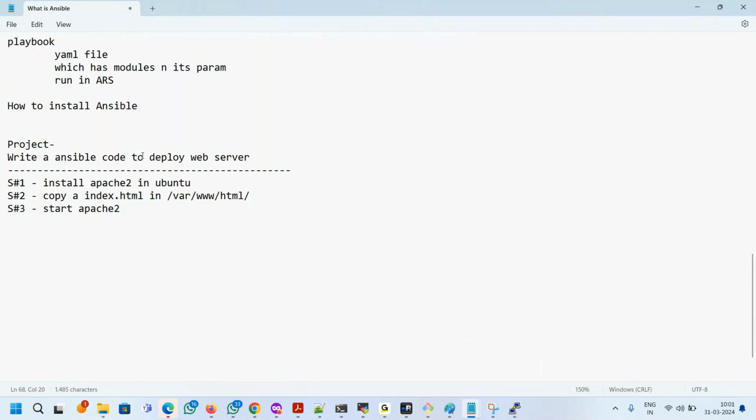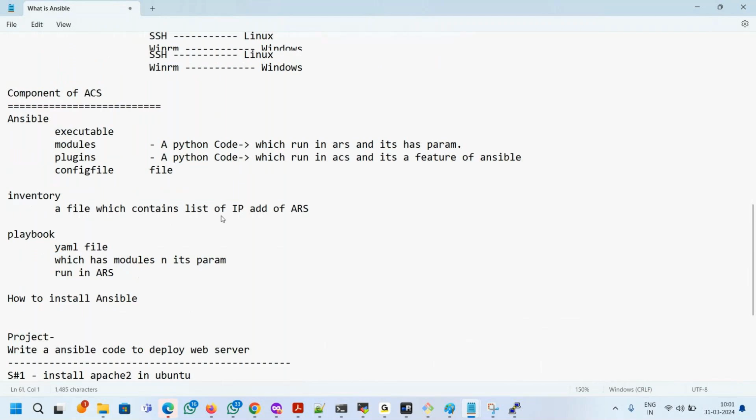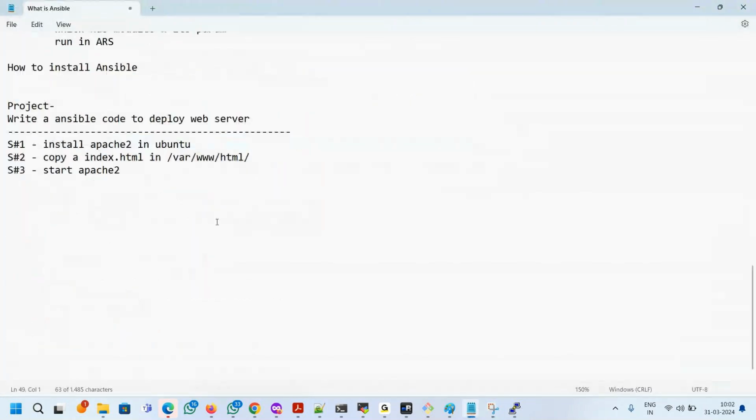So now once you have your steps ready, remember that I said it's very simple. You are going to find out modules. Remember, a module is Python code which resides in ACS, runs in ARS, and requires parameters. So now I should ask myself, what is the module for installing Apache in Ubuntu? What is the module for copying the files? What is the module for starting the services? I told you there are thousands of modules.